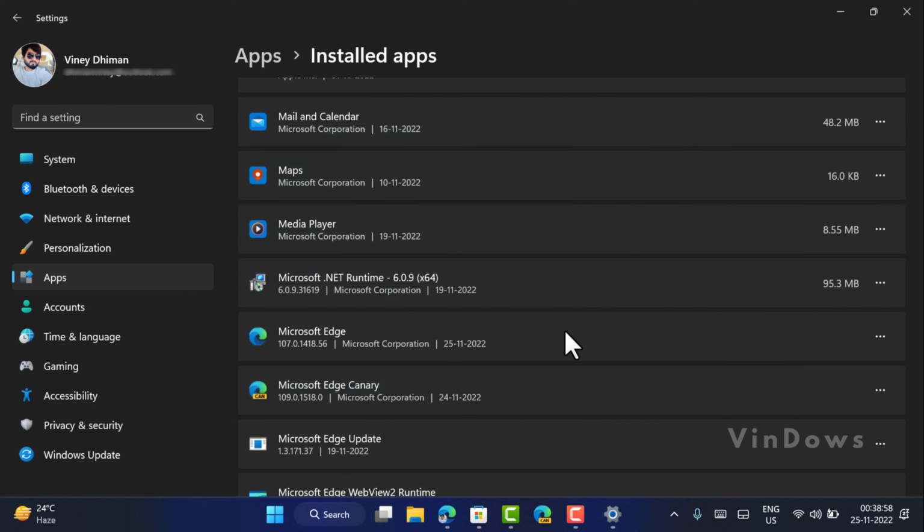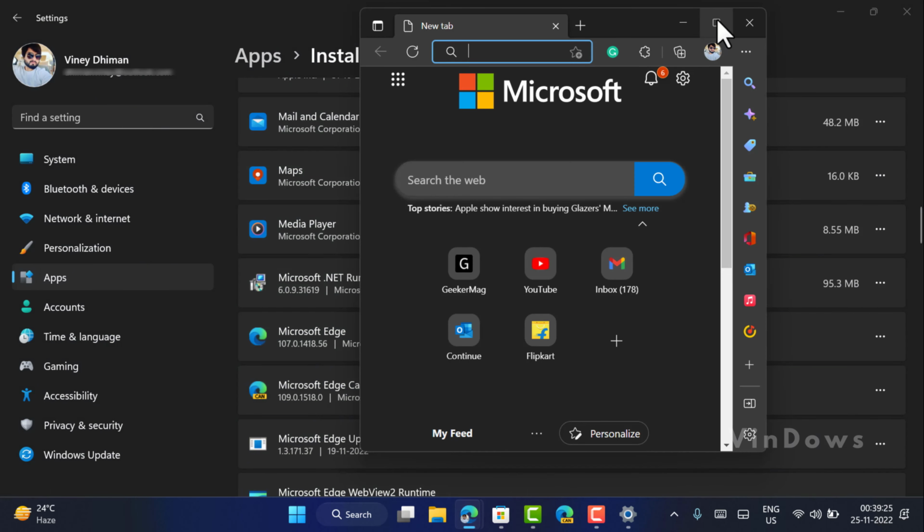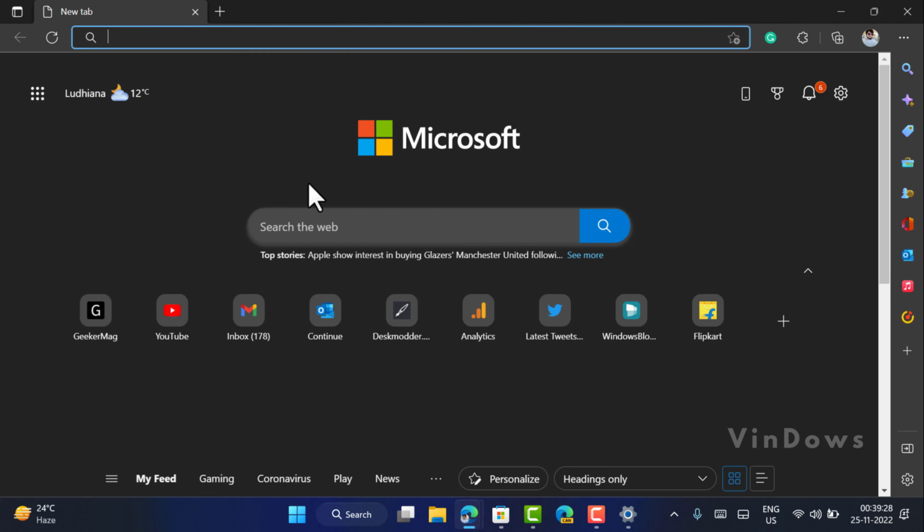Click on the Repair button and this will start downloading the latest version of Microsoft Edge browser available, and once done, perform the installation. Once the repair process completes, Microsoft Edge browser will open automatically and fix any issue.